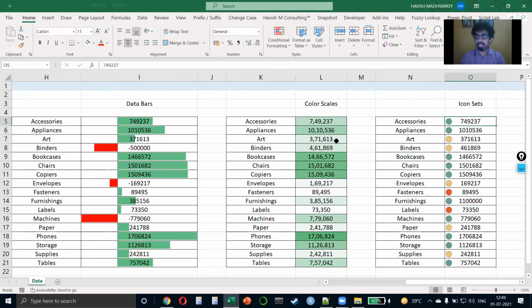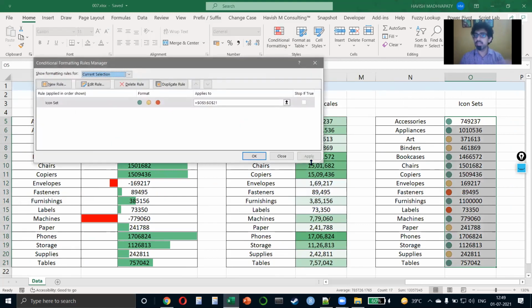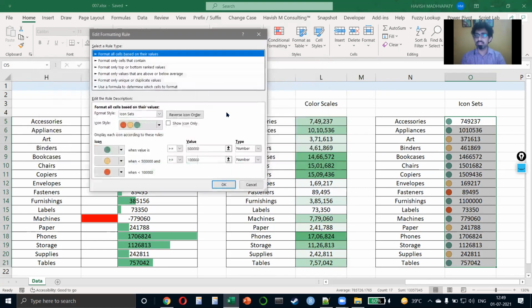When I send you the file today after the training and you want to see how I did it, what will you do? You will select the data. You will go to conditional formatting. You will go to manage rules. This way you can see what Havish has done, right? So you'll be able to see what rule I have written.